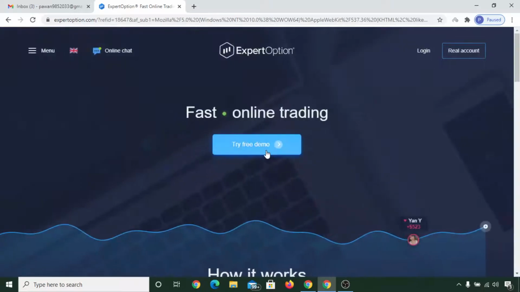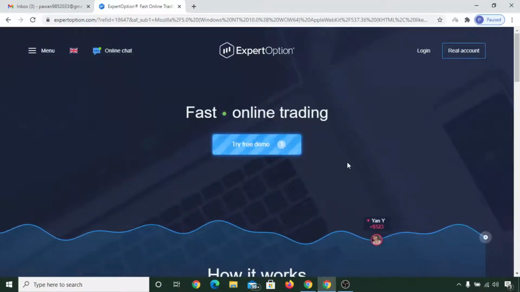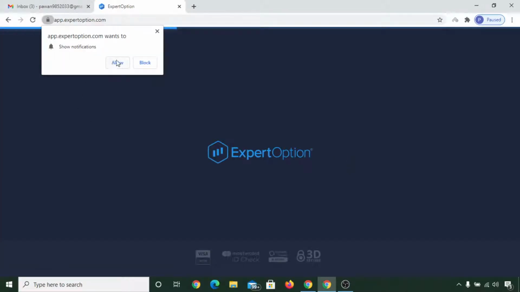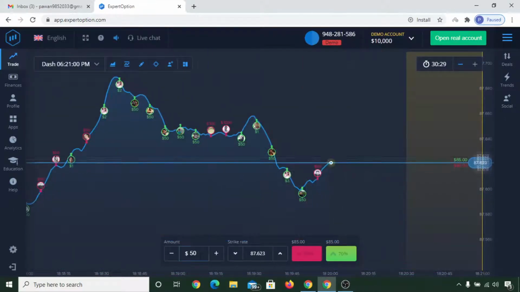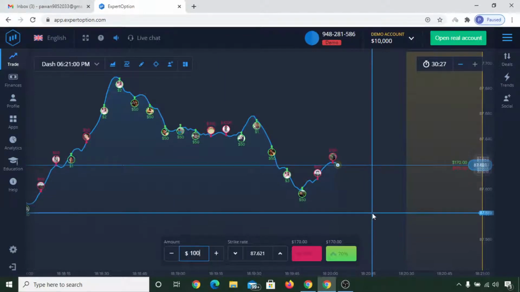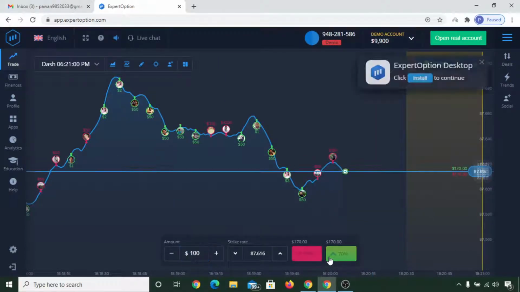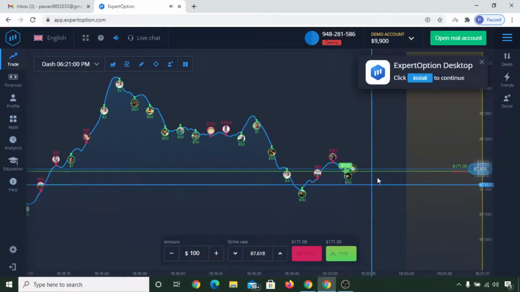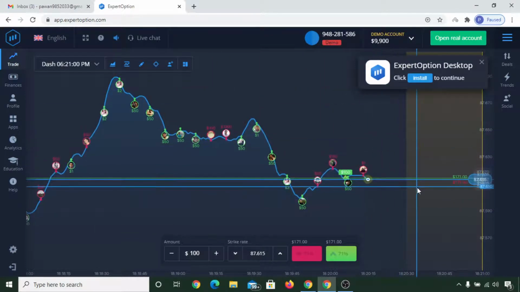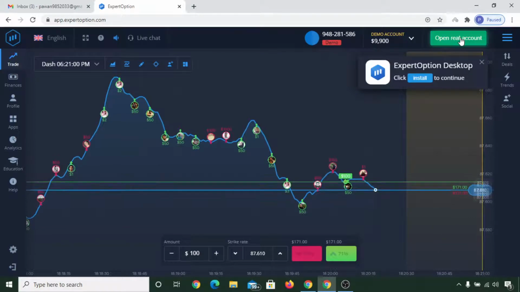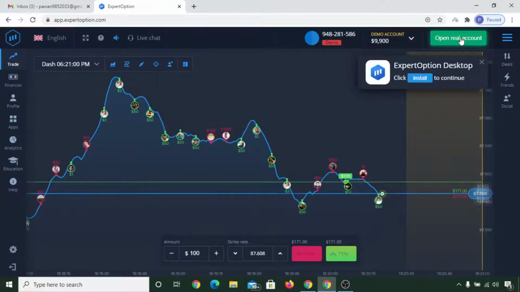Or, if you click here, you will see a trading interface. You can click on allow here. I will do nothing for now. You will see this interface. This is actually a demo account, and you can make some fake trades here. Let me make a trade; you are going to get 70% return. This kind of trade you can make in this interface. If you want to open a real account, you can click on open real account.